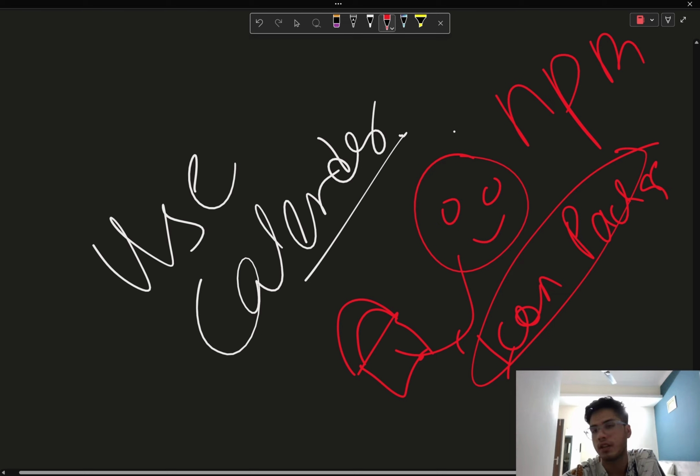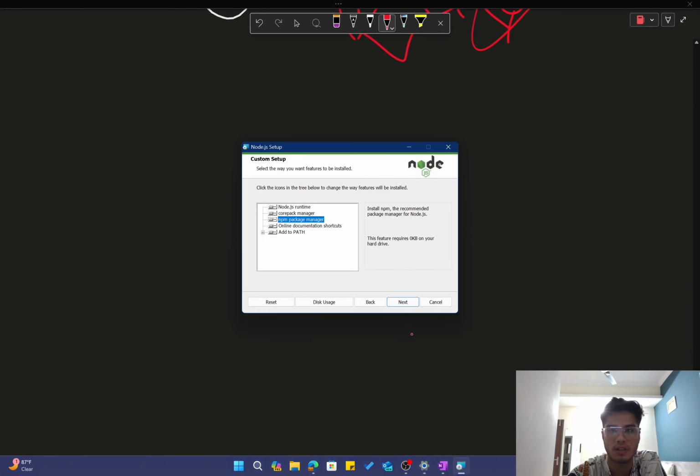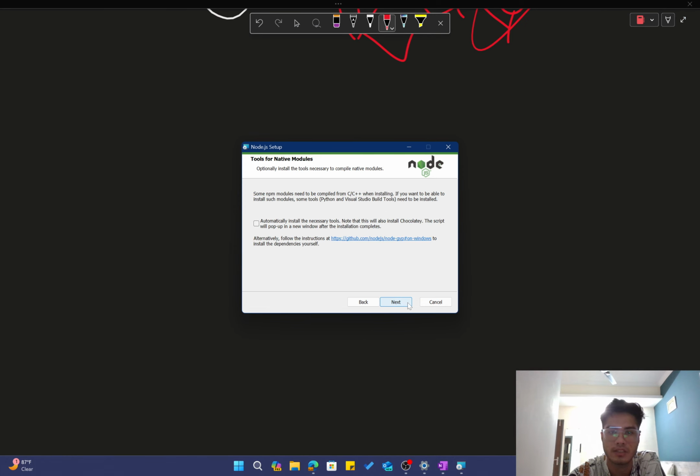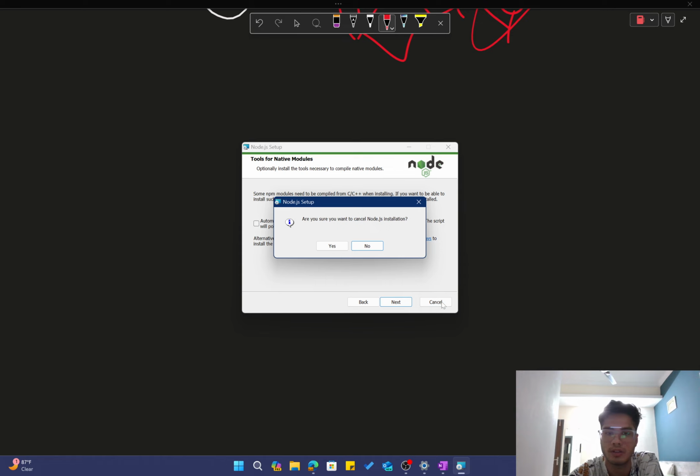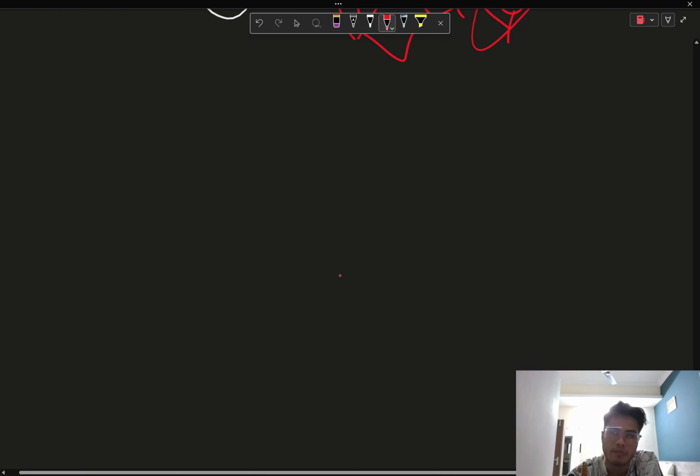Okay, so npm gets installed by default with Node.js. Just click next. This is optional, you may click or not. Click next, next, next, next. After that it will be installed. In my case it is already installed, so I am cancelling it.